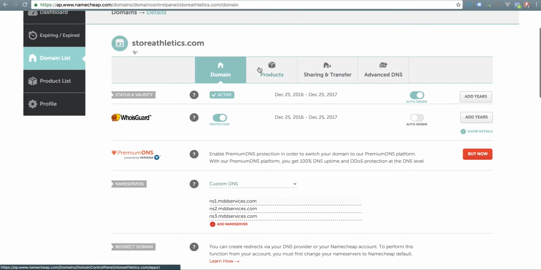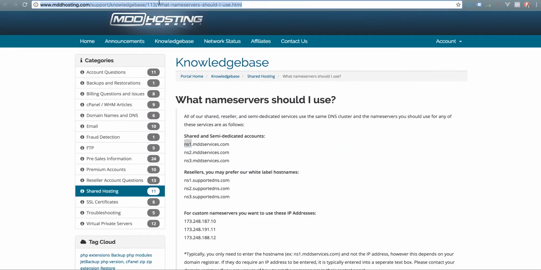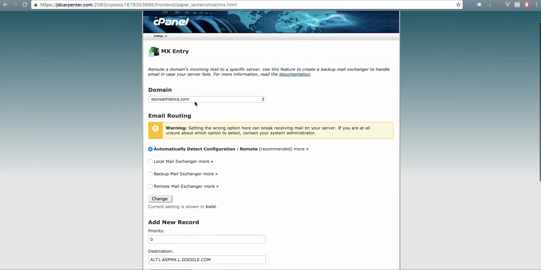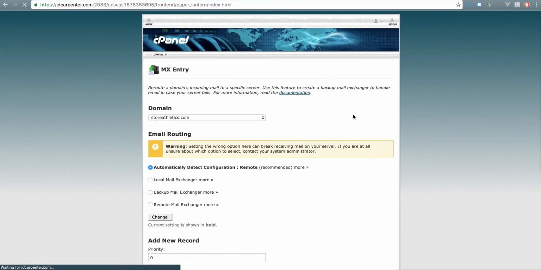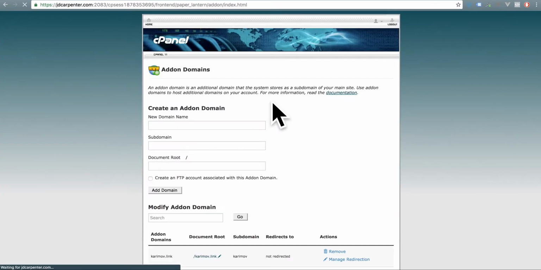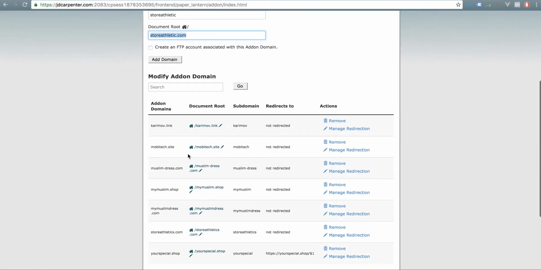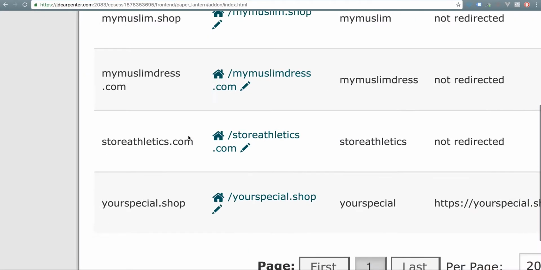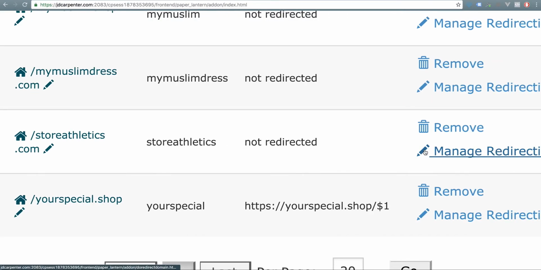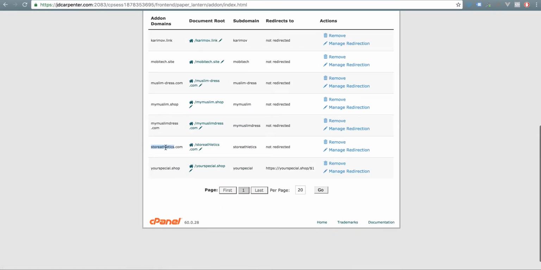And then I went to MDD hosting, to my cPanel, and I added this add-on domain. I wrote here the new domain name, and if I say storeathletics.com, it will generate all the other ones. You see, it generates my subdomain and the folder where it will be. So this is storeathletics.com, and so it is good.